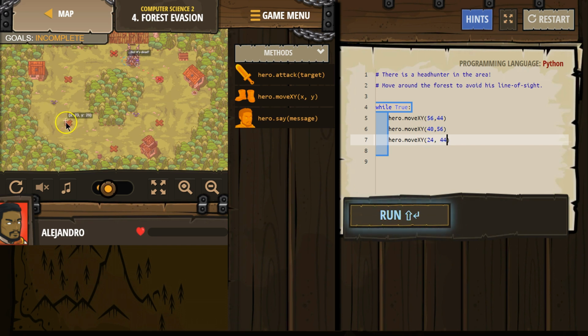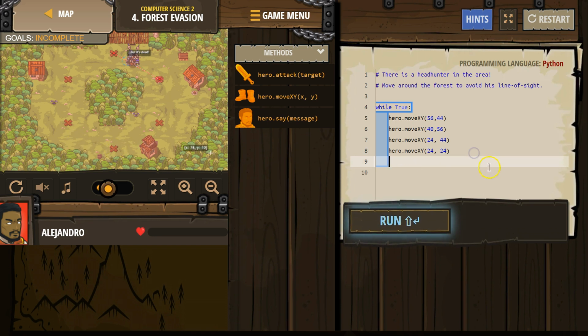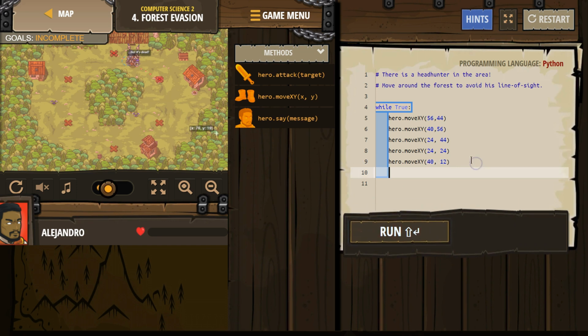And then 24, 24. Let's try that. 24, 24. And then 40, 12. 40, 12 for Y. Oh, was that? Oh, no, that was that one. And then 56. Ah, that's not right on it. 56, 24. Let's try that.